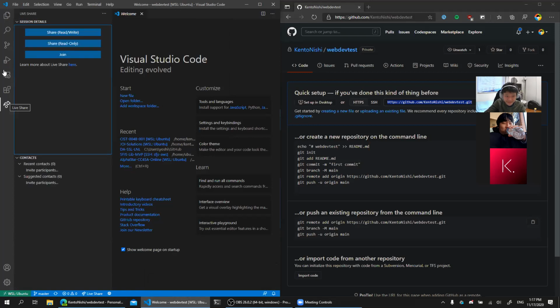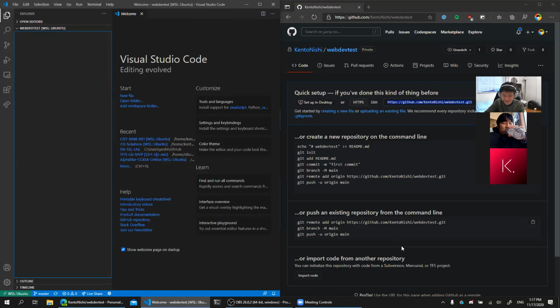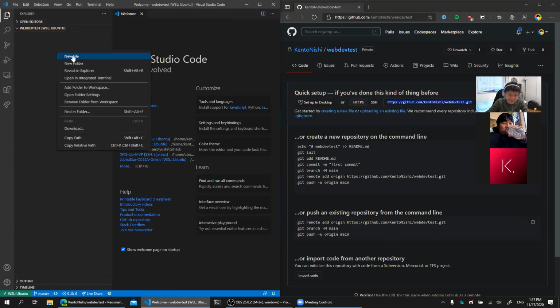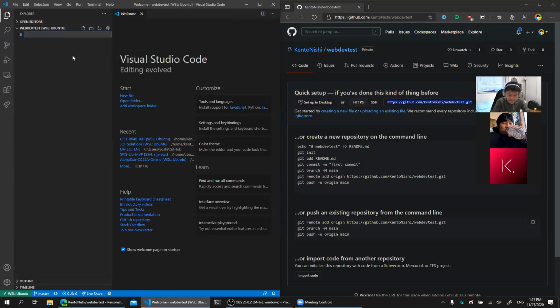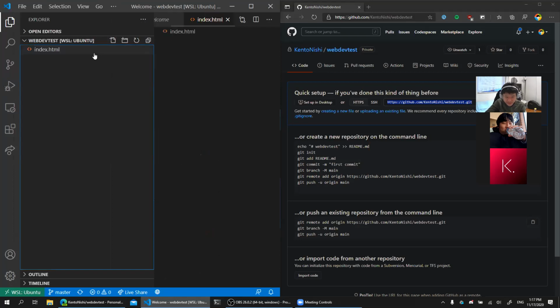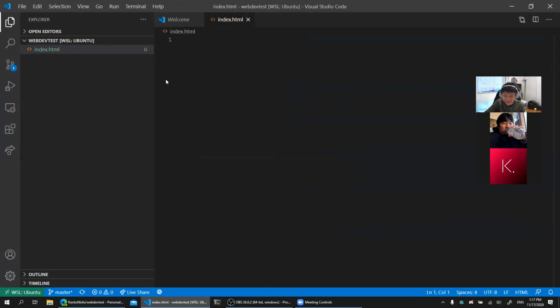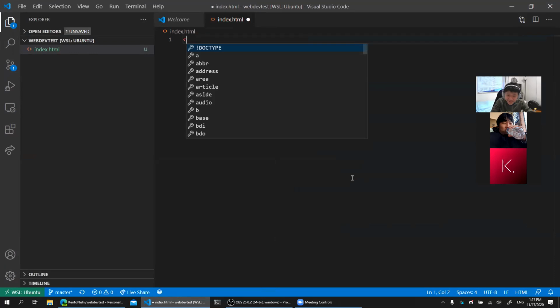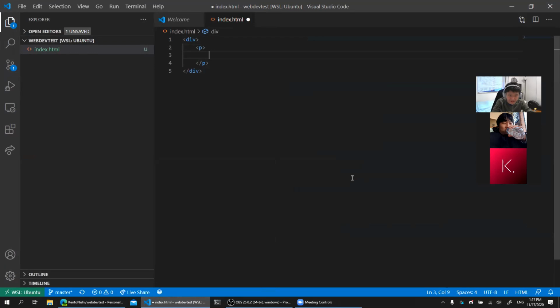Basically, you have an empty repository set up now. Say we want to add an index.html file, right? You just click this new file button up here, or you can right click in here and then click new file. Then type index.html. I'm going to make the text bigger so you guys can all see. Press enter, and bam, you have your first HTML file in VS Code. In here, you can type stuff like div p world, and now we have a basic HTML file.